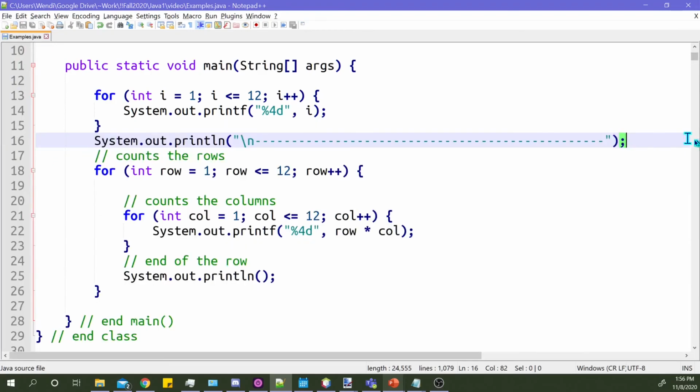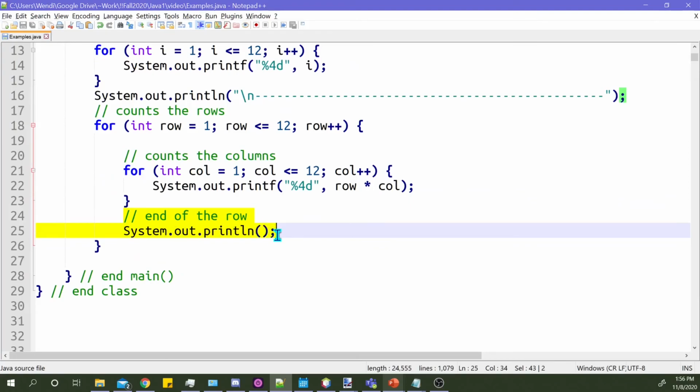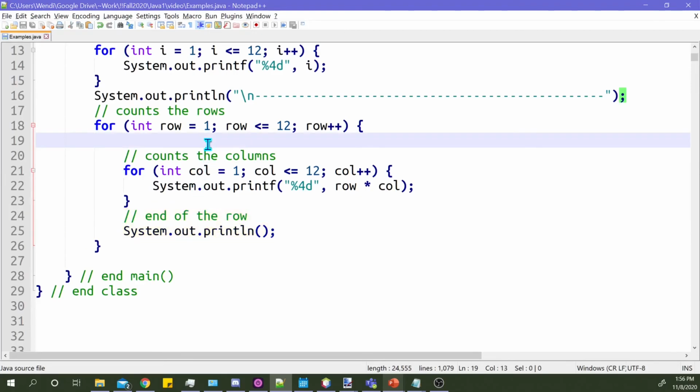How do I now display headers at the beginning of each row? So this is a little more complicated, but not impossible. As we said before, if you want something done at the end of a row, you put it after the inner loop. So think about this. What if you want something done at the beginning of a row? Where do you think that would go? It would go before the inner loop.